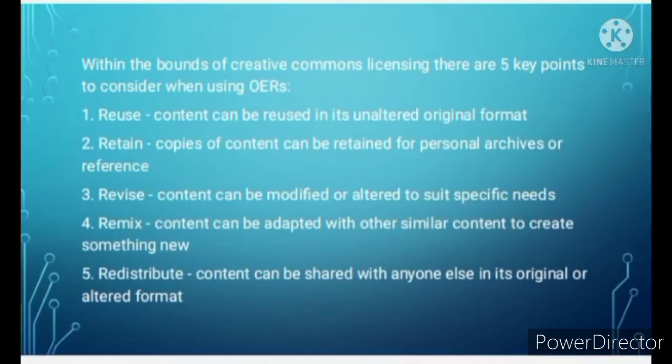Fifth, redistribute. Content can be shared with anyone else in its original or altered format. Share copies of your original, revised, or remixed copy of the resource with others. Example, post a copy online or give one to a friend.